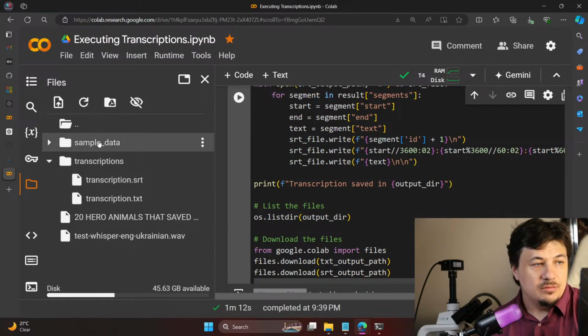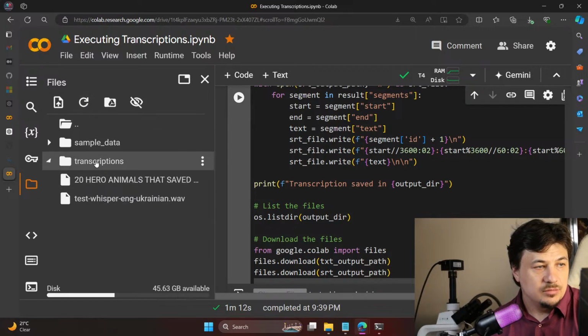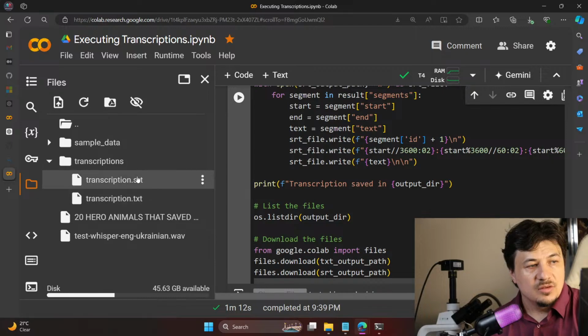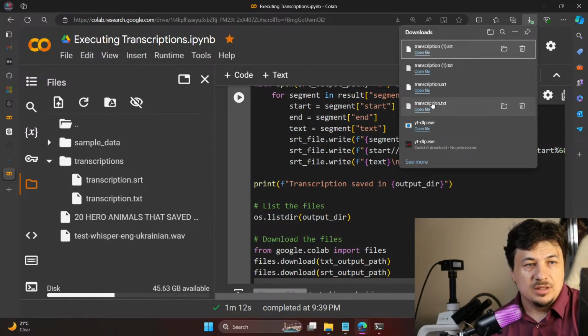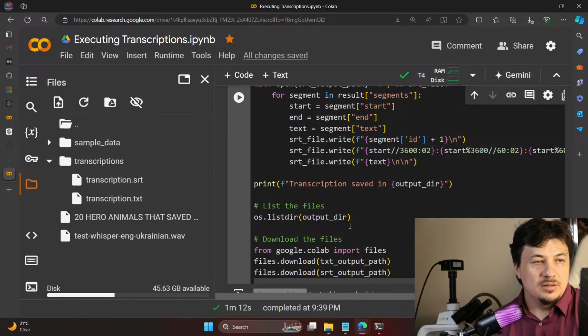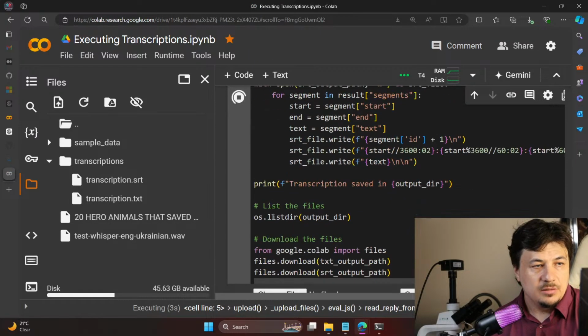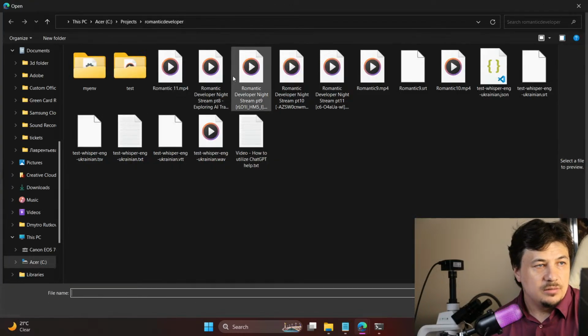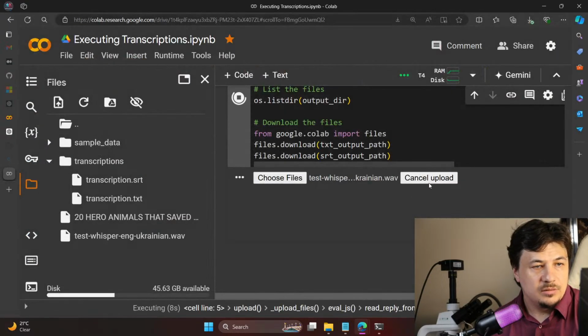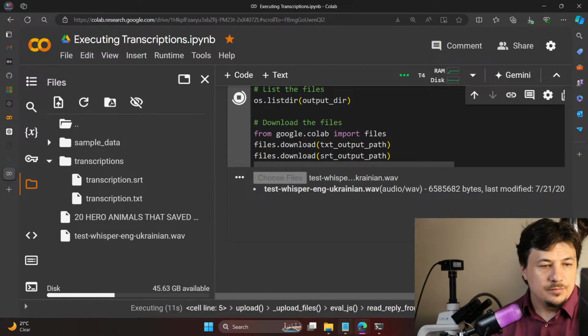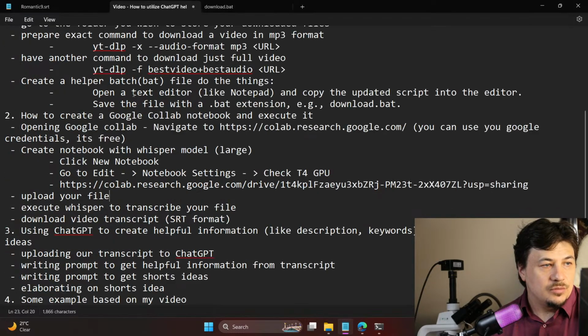With that, we will not have the transcriptions in that folder, like transcription 1, transcription 2, which will be overwritten, and in the download section we will not have something like transcription 1 by index, but a full file name instead. So let's just verify it very quickly. Choose file, let's choose my test whisper.